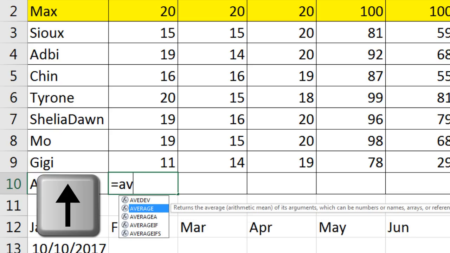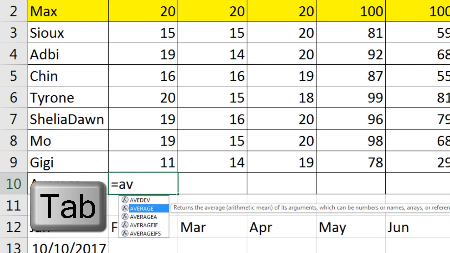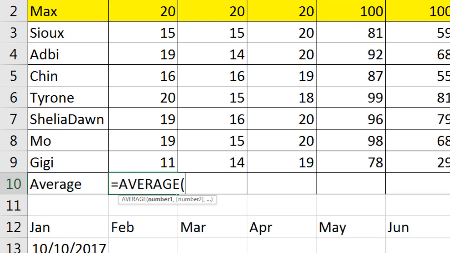Now I'm going to up arrow. Average is the one I want, so I'm going to hit Tab. Whenever you see your function highlighted in blue, you use Tab. Now just like the sum function, it has number 1, number 2, and we can put either single cells or ranges of cells. Now, notice when we open this up, it didn't automatically highlight the cells like the sum function. No problem. Our selection cursor works perfectly. I can click and drag.